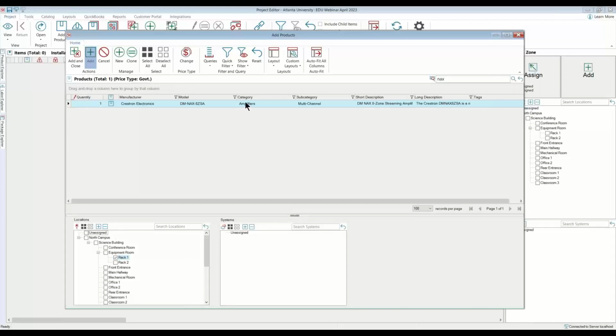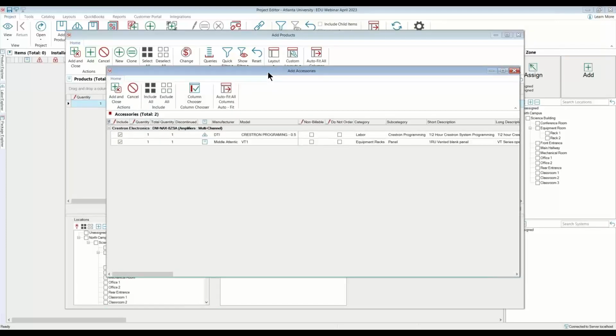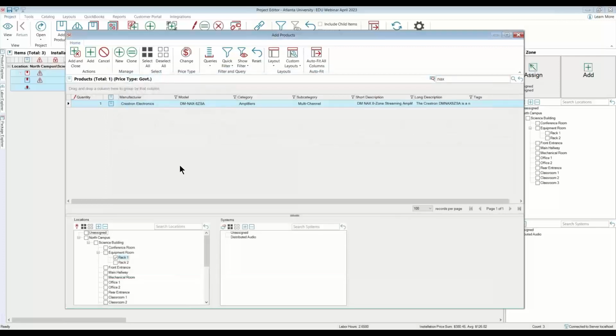And so we'll hit add here. Now, because we've added that item, we've also got some add-on accessories that we're getting prompted for. It's asking me if I want to include some programming, and do I also want to include a vent panel with that. And if there's something I don't need in that list, I can always uncheck it, or check it if it's not checked. But we'll go ahead and add that in there.